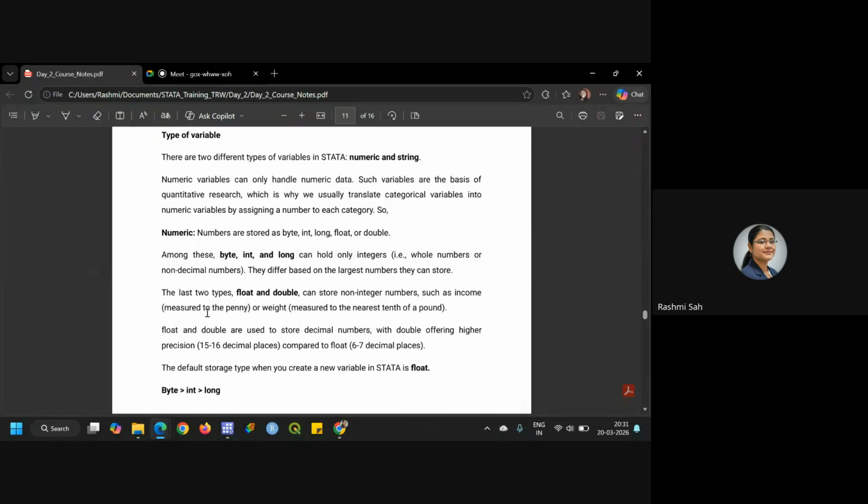Numeric, as you can understand, handles numeric data. Numeric can be stored in different formats like byte, int, long, float, and double. Among these, byte, int, and long can hold only integers, the non-decimal, non-fraction terms, like 1, 2, 3 or 22, 23. When such information is there, it will be stored in byte, int, or long form only.